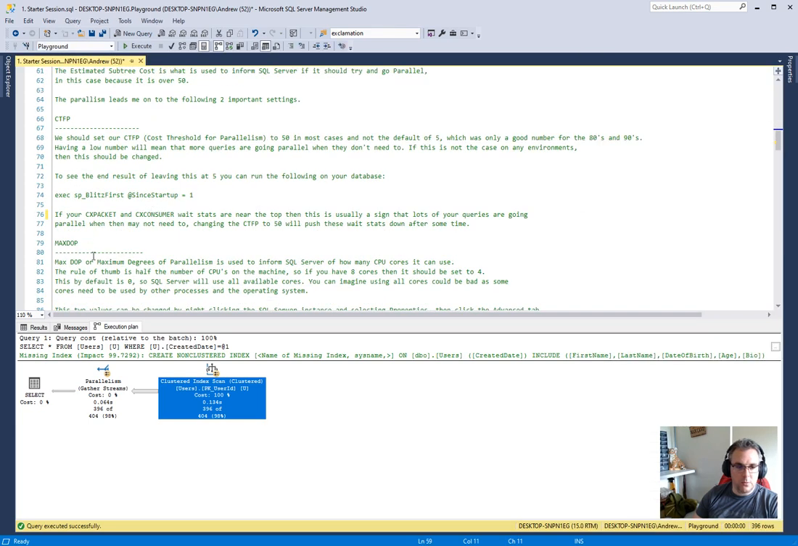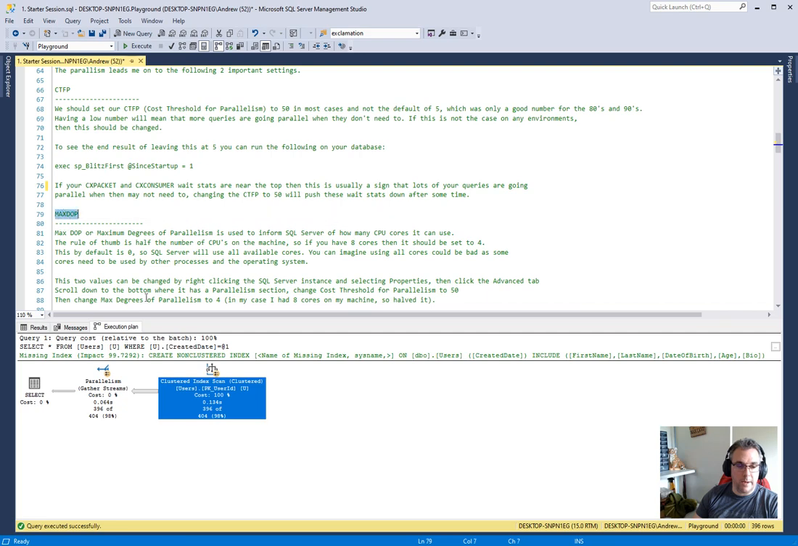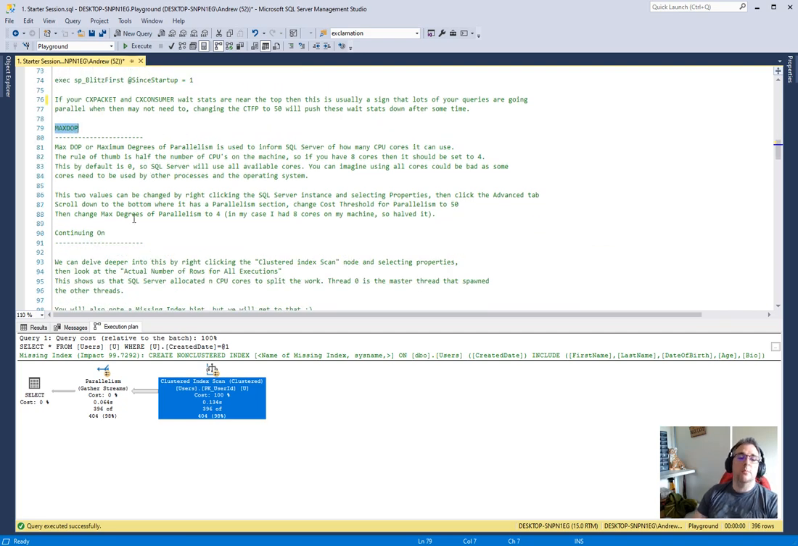Next we'll talk about maximum degree of parallelism. Maximum degree of parallelism is used to inform SQL Server of how many CPU cores it can use. The rule of thumb is half the number of CPUs on your machine. So if you have 8 cores, then it should be set to 4.